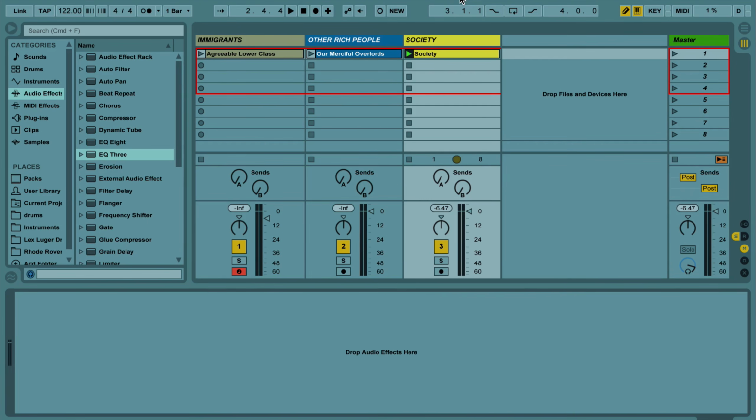Okay, so check it. An equalizer, or EQ as some like to call it, allows us to select certain frequencies inside any given sound and destroy them. Let's go ahead and listen to the sample that we're going to be EQing today.